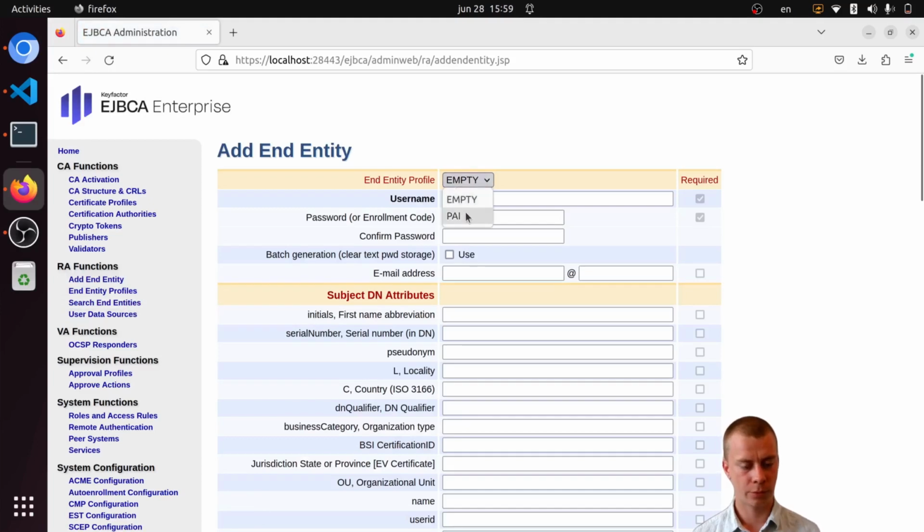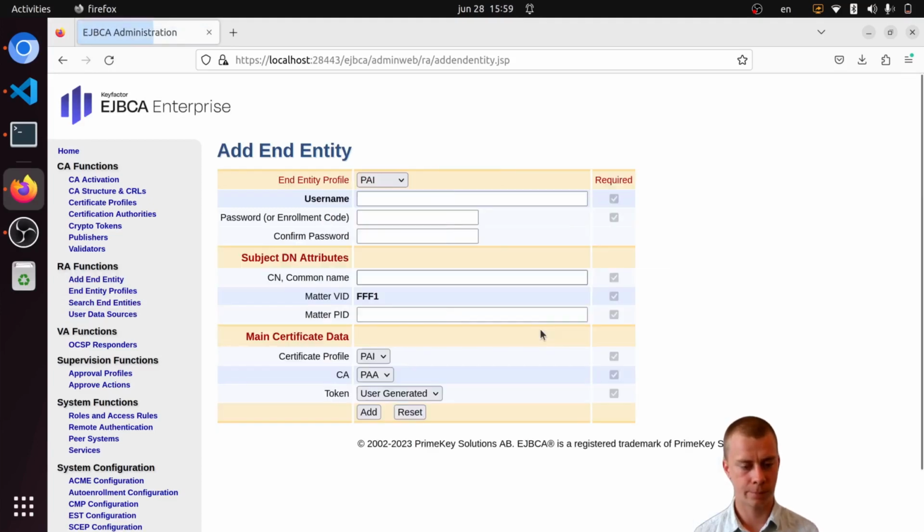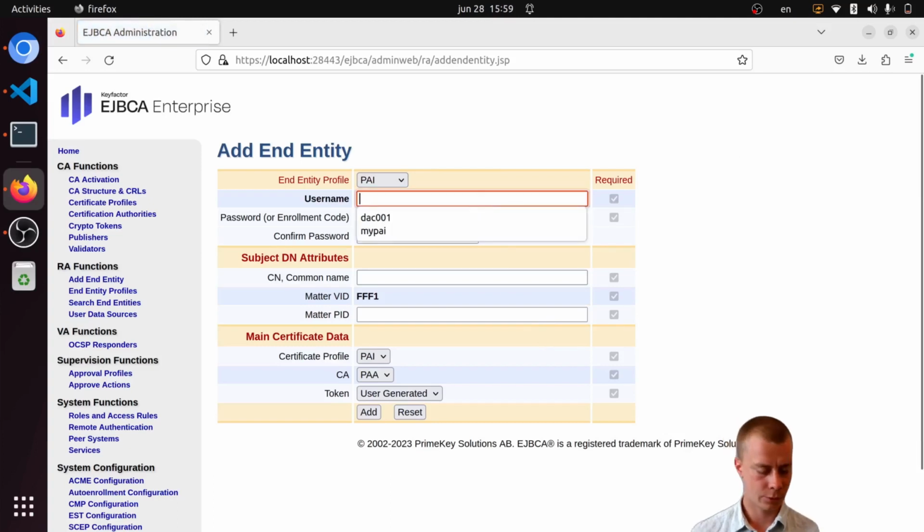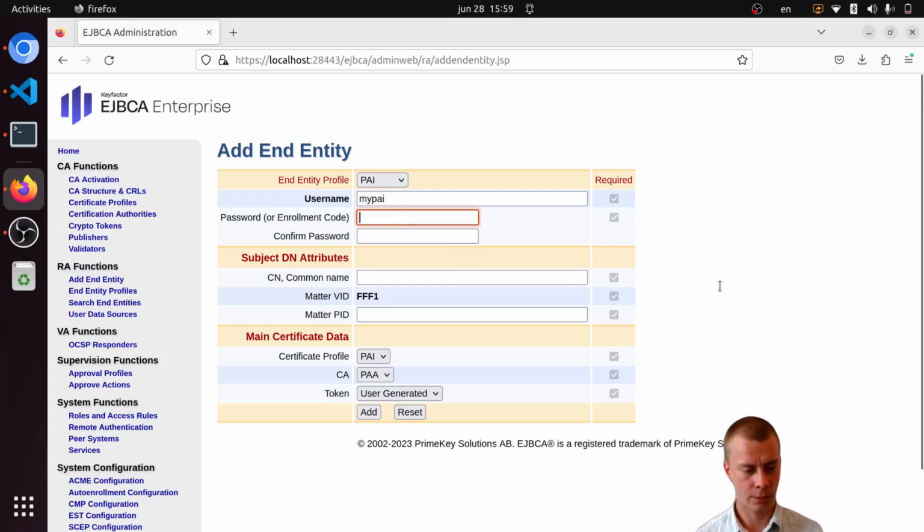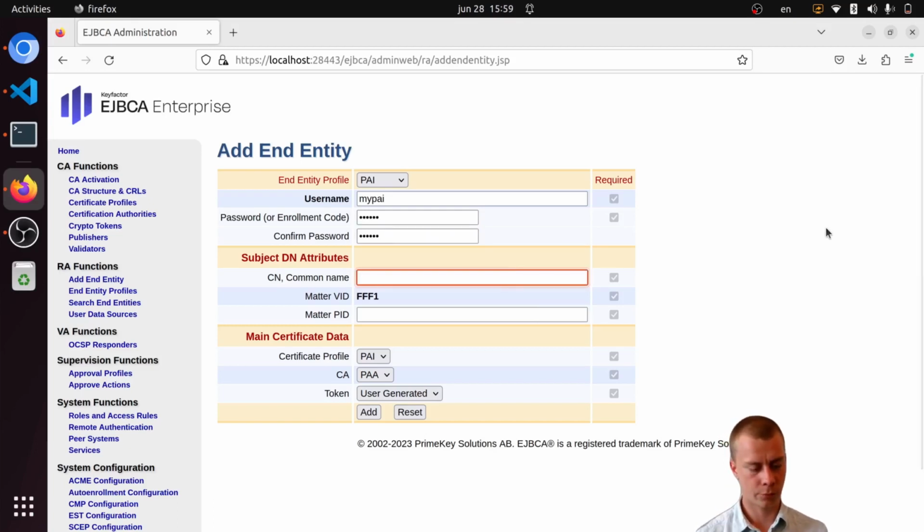End entity profile, select PAI. For username, I'm going to say my PAI. And for a password, enter whatever you want, but make sure you remember it. And for a common name, I'm going to say my PAI.